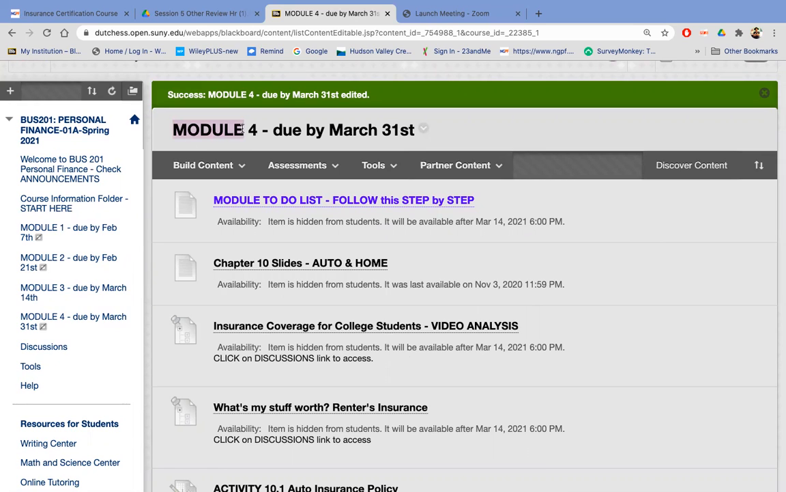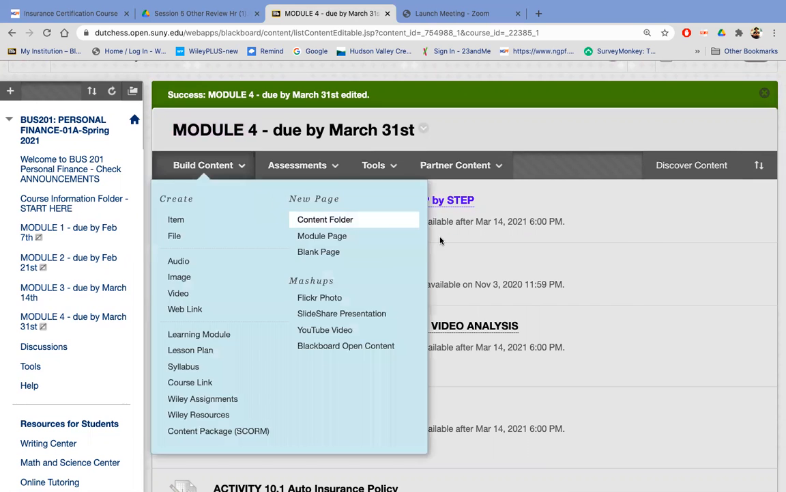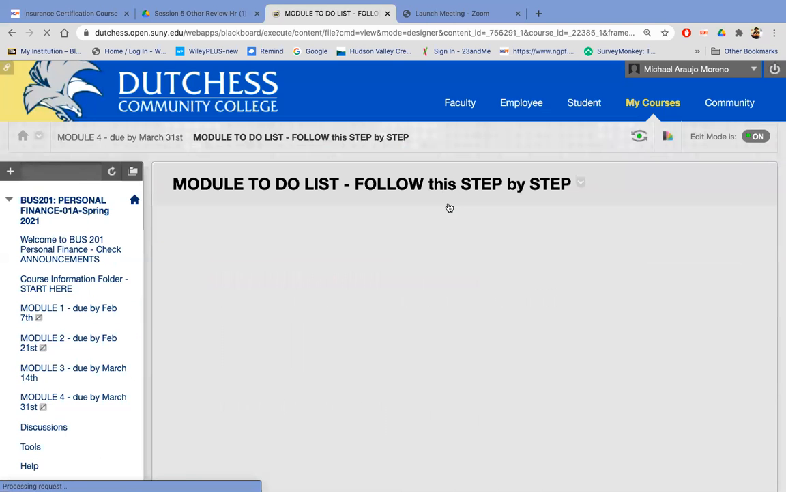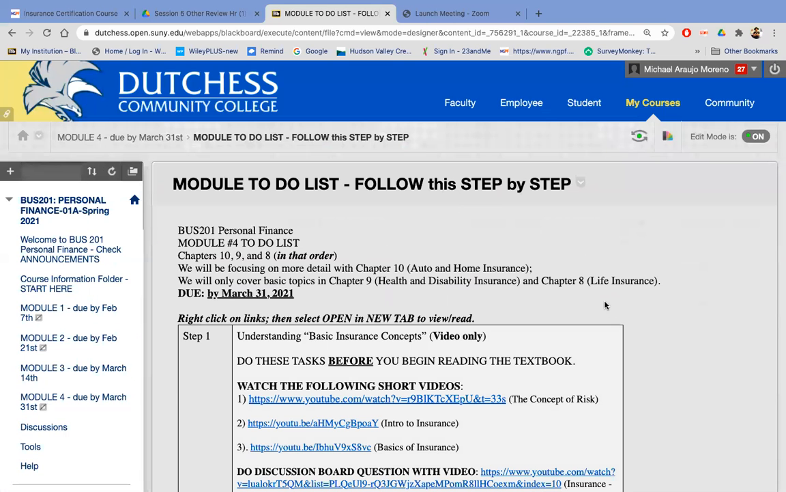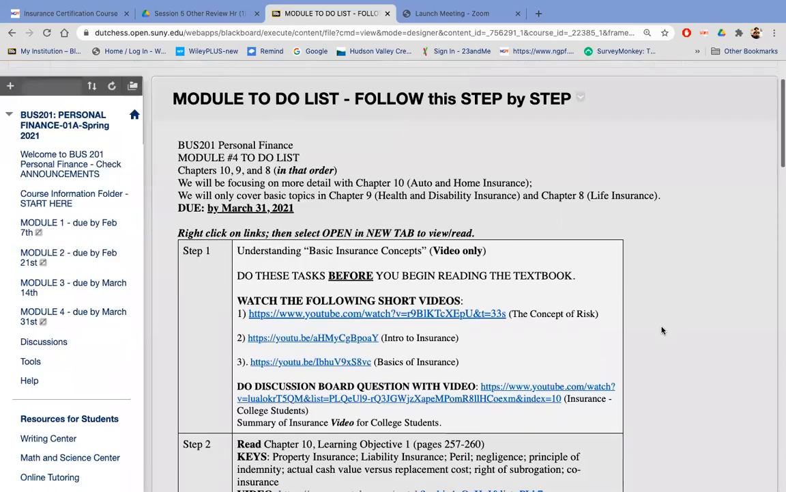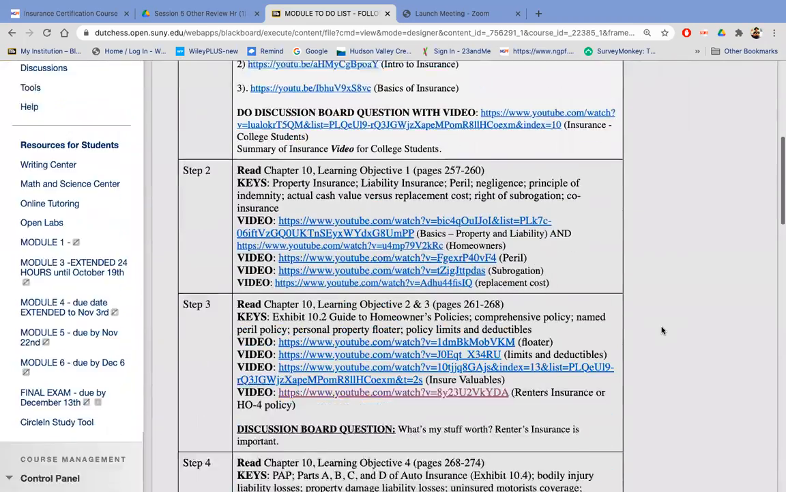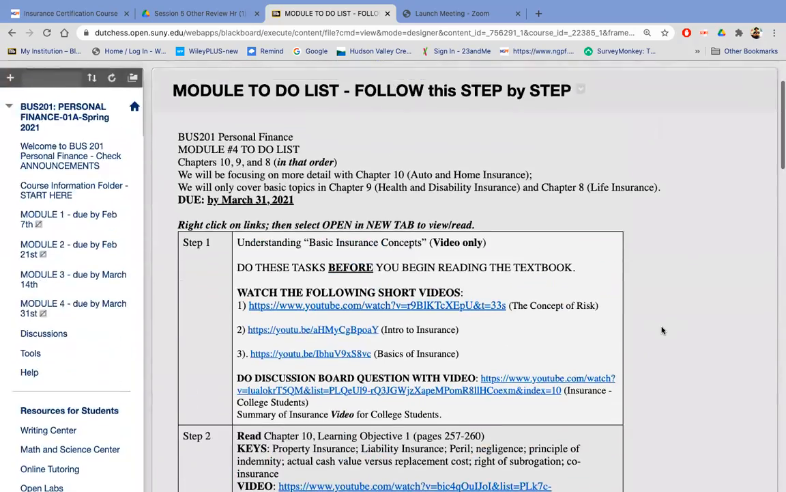The most important thing to remember on Module 4, like all the other modules, is that you are opening up and starting that module to-do list. This is very, very important to follow things step by step. In Module 4, we are going to be doing the insurance chapters in the book in reverse order.